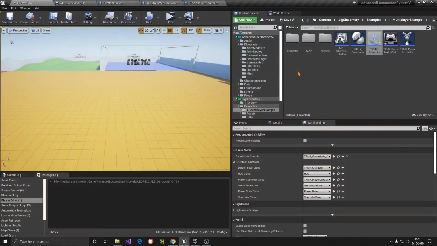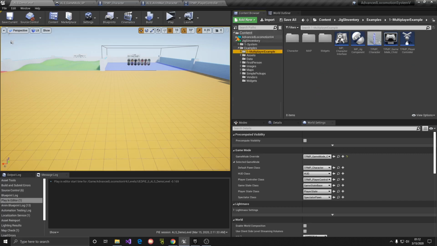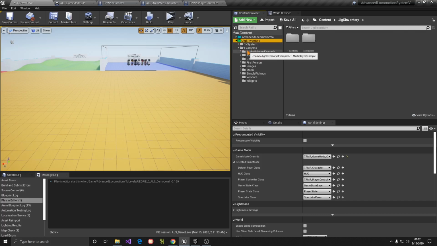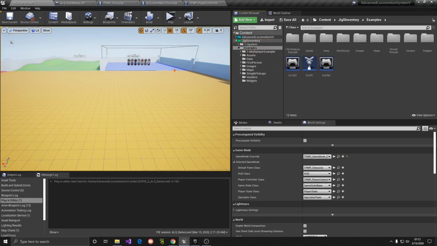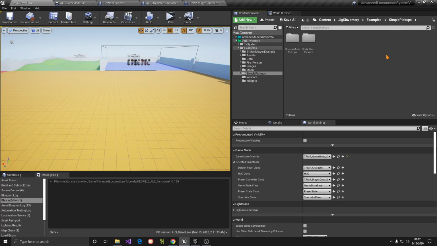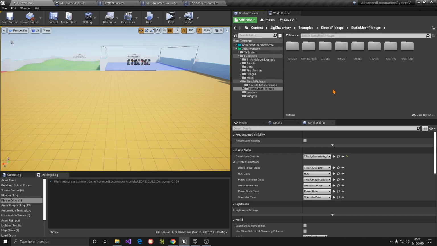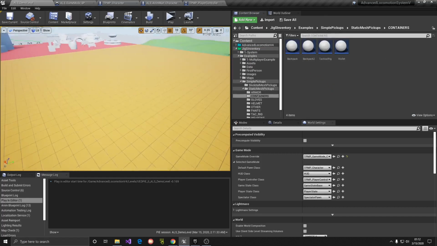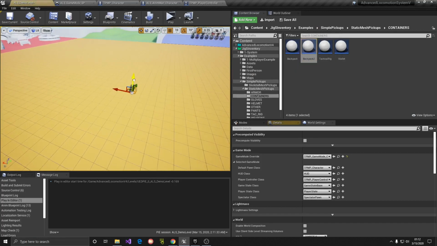So, like I said, the second part is let's go ahead and add some pickups and make sure that we can attach weapons, backpack, etc. to the character correctly. And if not, we'll copy certain sockets and see what happens. All right, so going to the Jigsaw Inventory folder, go into examples, simple pickups, static mesh. We'll start with containers. Backpack 2, why not?